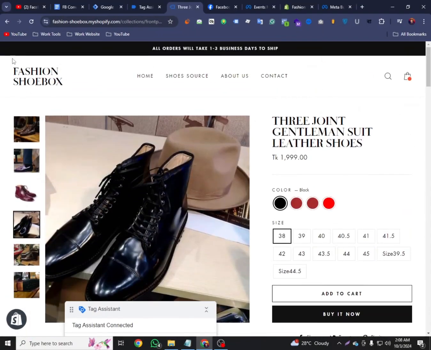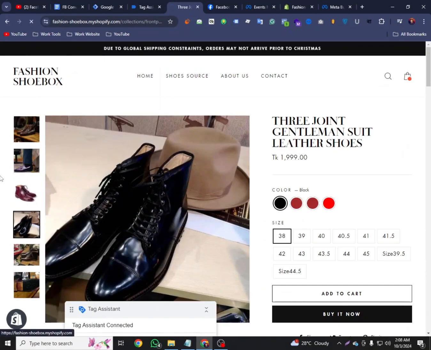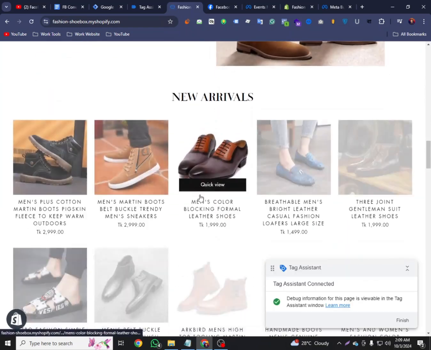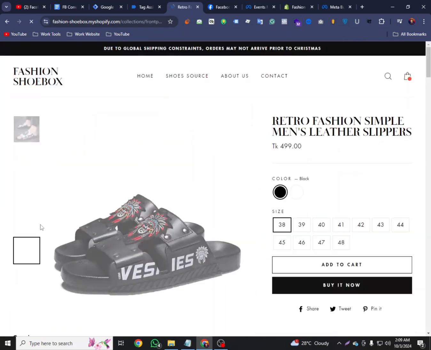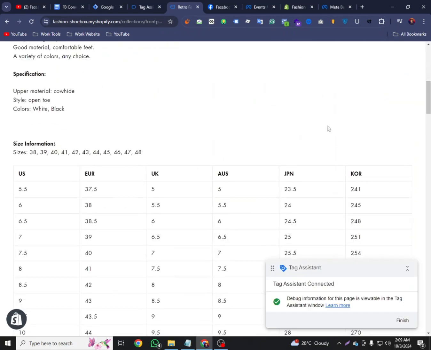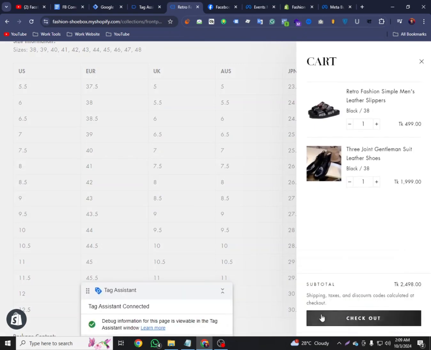We create our next event, the begin checkout event. So any person who selects add to cart may also select multiple products here. So just go to another product. Look at that, that is the event here. So just select another product, select add to cart, and also select begin checkout.